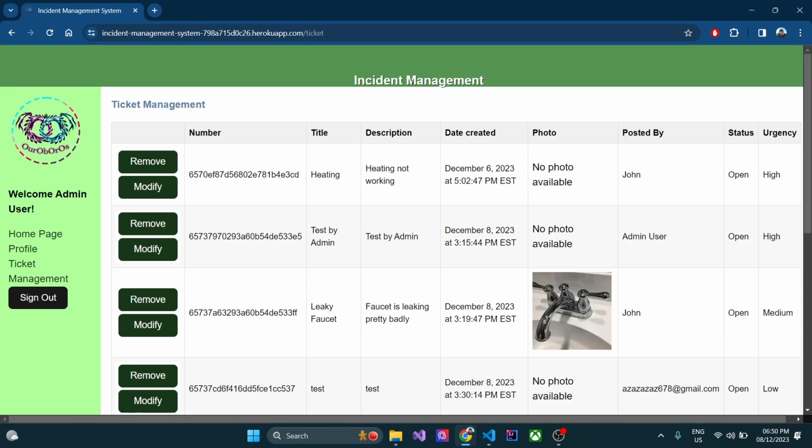and that will be it. That's a demo for our incident management system. Thank you.